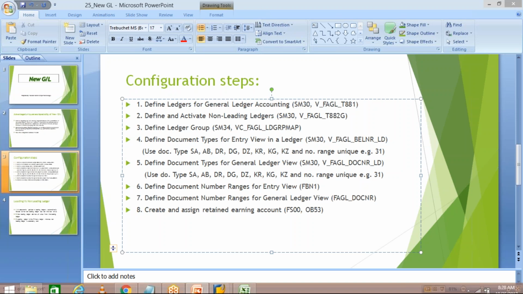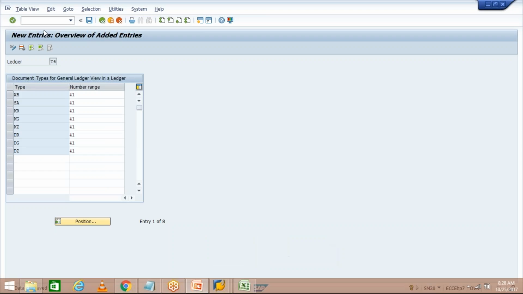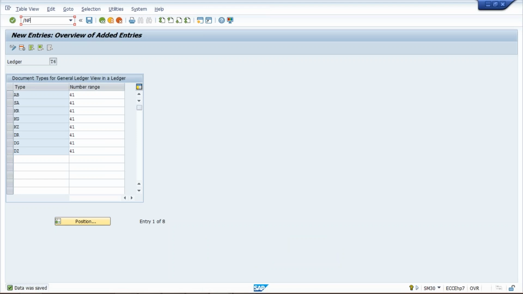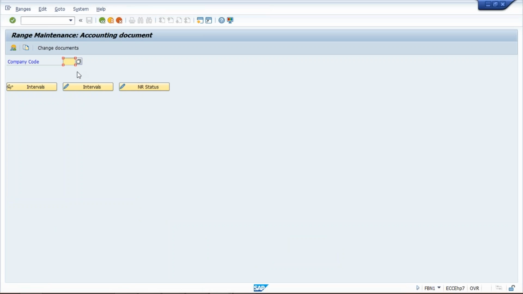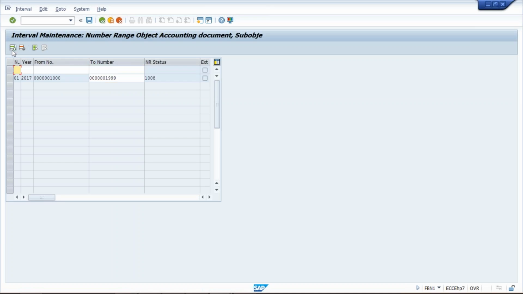Use transaction code FBN1 here, /n FBN1, press enter. Give your company code TM10, click on interval and define a new number range 31, from 2000 to 2999. Press enter, save it.